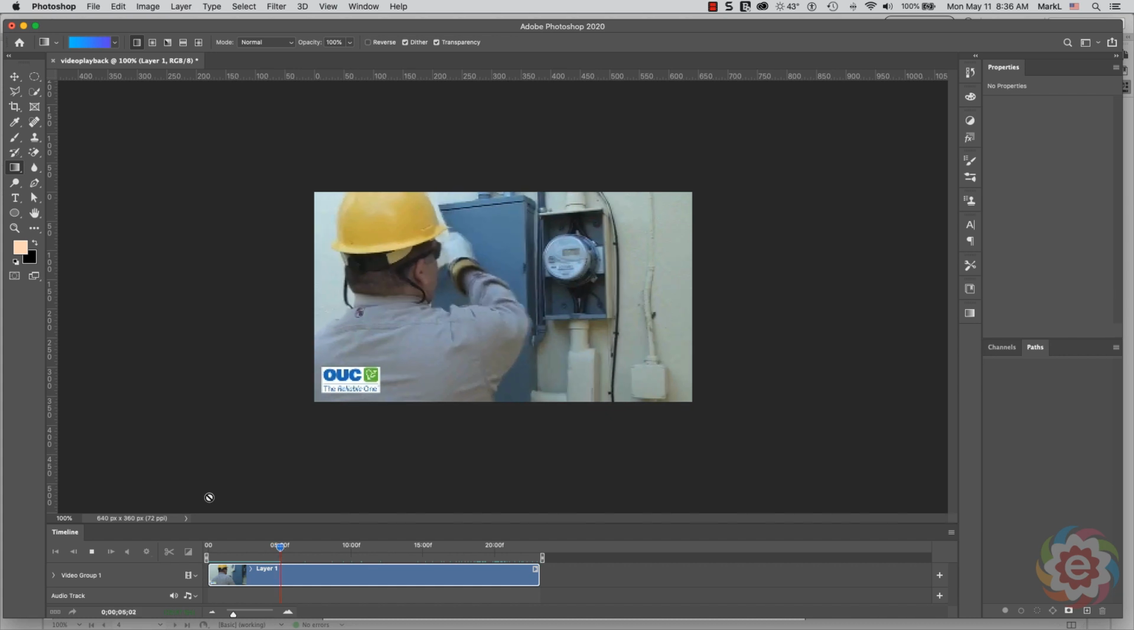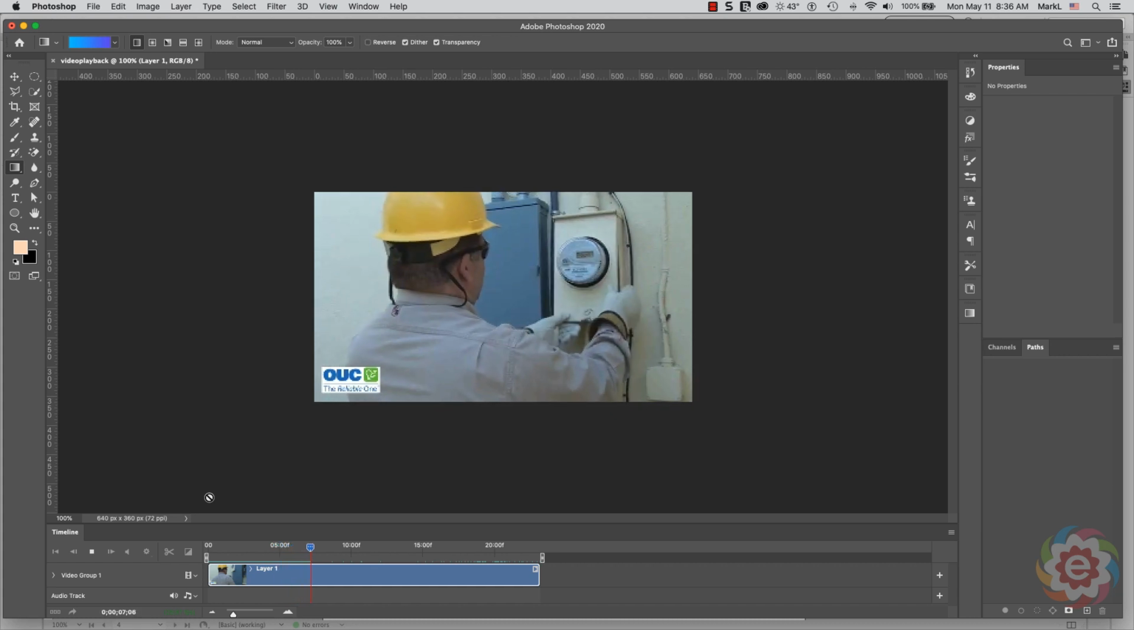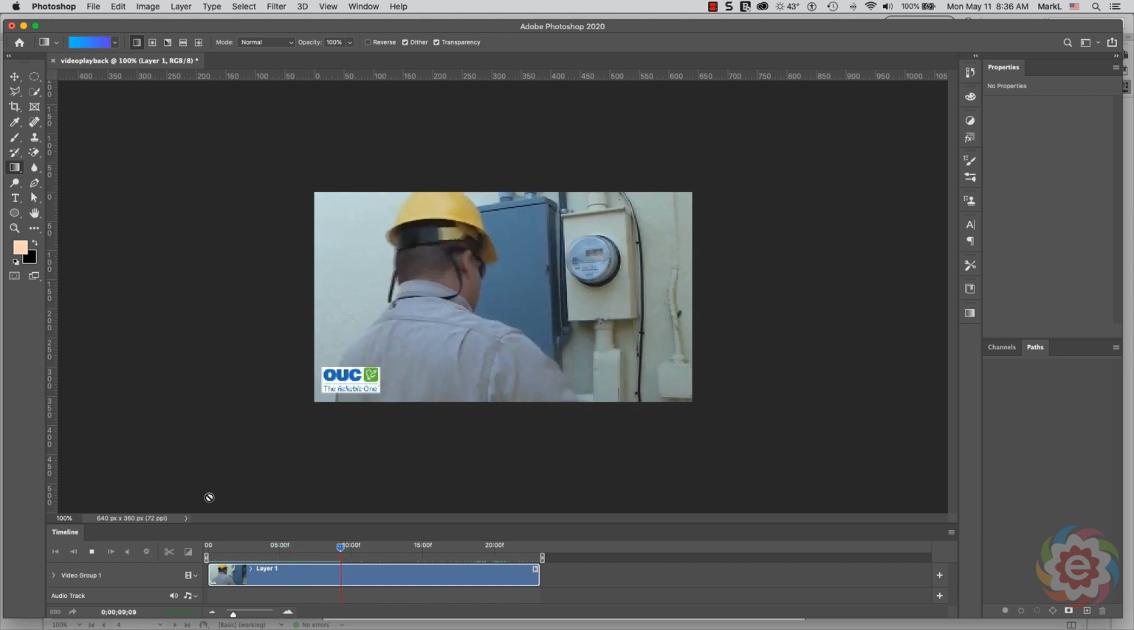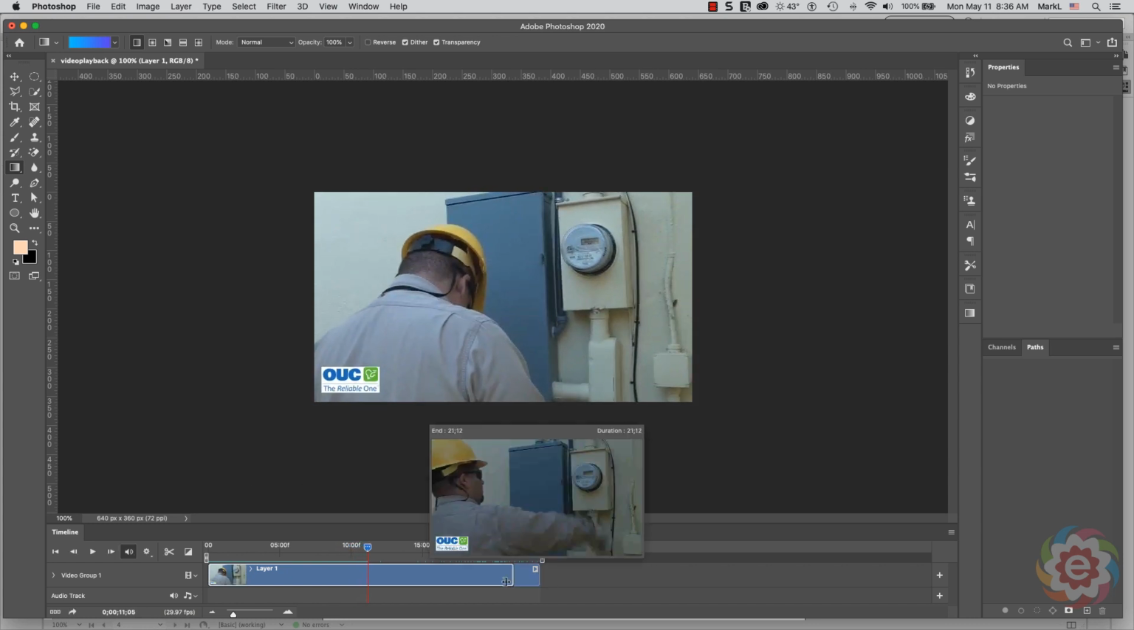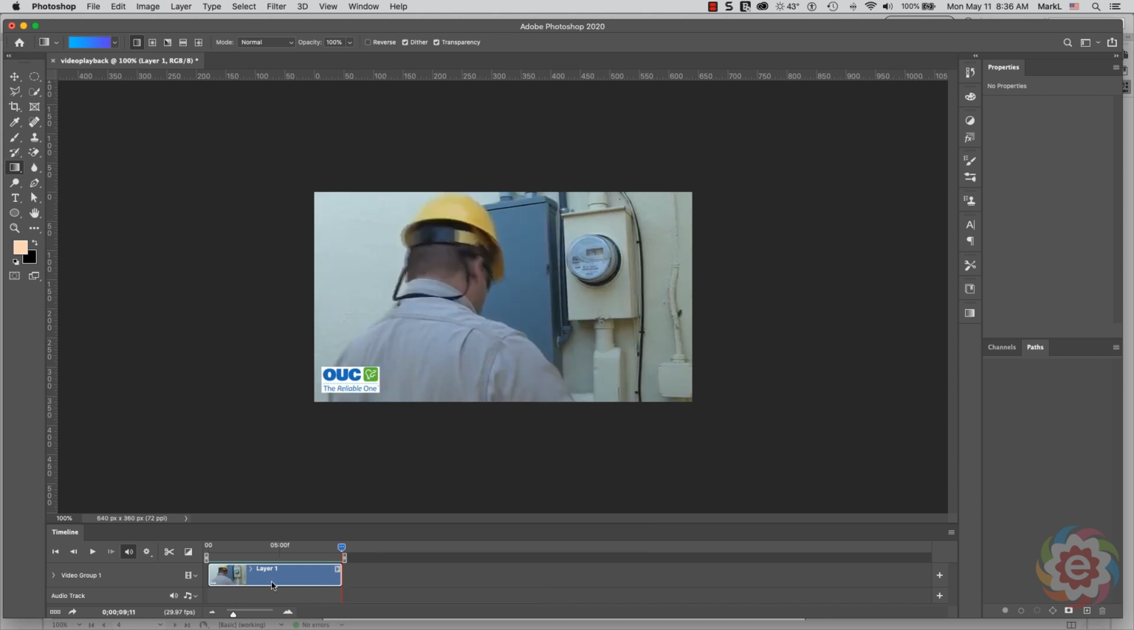Once he pops that new digital electric meter into place and it starts to flash like it's doing now, power has been restored to them. Okay, so I'm going to shrink this down to while he's still looking up, and maybe right about there. Okay, so now this is the part of the video clip I want.